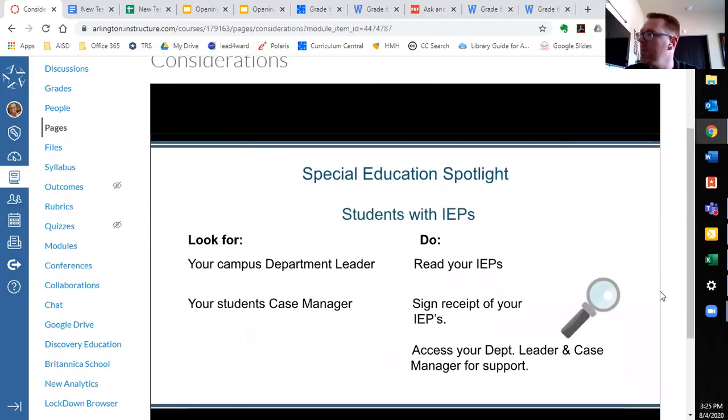Collaboration, again, is key. So, obviously you're not necessarily on campus right now, but things you want to know: your department leader, and you want to know your students' case managers. They'll have a specific special education teacher on campus that is supervising that student. And so you will need to know them, know the special education department head and the managers so that you can, one, get help when you need it, but two, know who you're supposed to be collaborating with.